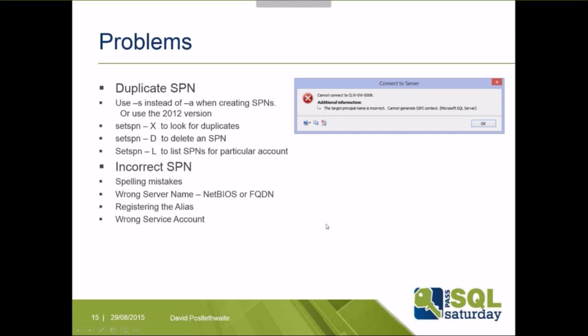Incorrect SPNs. There's nothing to stop you typing it in with a spelling mistake. The disadvantage of a command line tool, you can put the service name wrong, you can put anything wrong, it will not object. Be careful that you put the server name in correctly, that it is the fully qualified domain name and not just the server name, as that can fail. Make sure you're registering all your aliases. If you're using aliases to connect to a particular server, you need to make sure that they have been added as well, otherwise you will not get a connection.